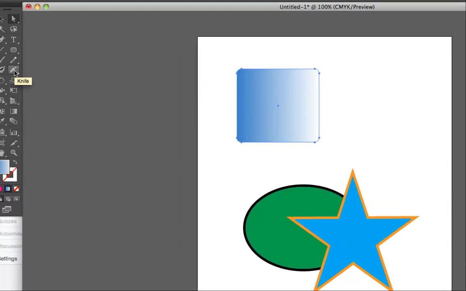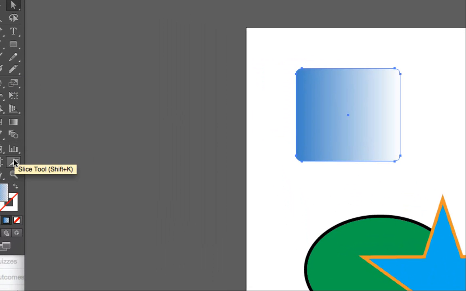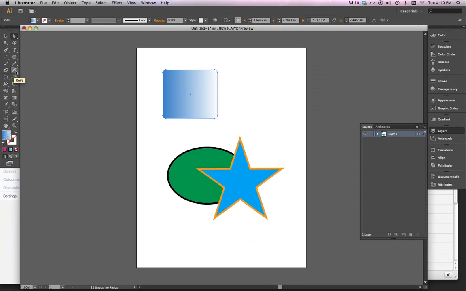Knife tool is up here. Don't get it confused with the slice tool. That's a web tool. Okay, it's a knife tool, and knife through these objects. With the gradient on there, it does some really pretty amazing things.